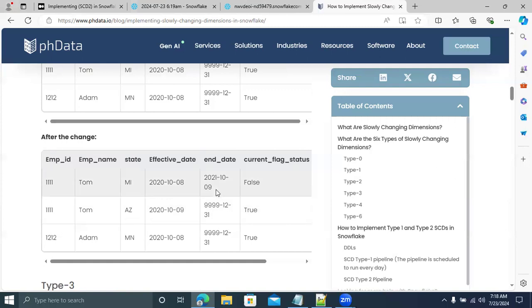Because I think there is a blunder mistake, guys. There is a blunder mistake here. They have to make 21 here. They made a blunder mistake in the pictorial view. When it got updated, that update date, you have to put as the effective date here. When it got updated, that will be the start date for the updated record, and then you have to put the high end date, and then you have to make the current flag status as true.